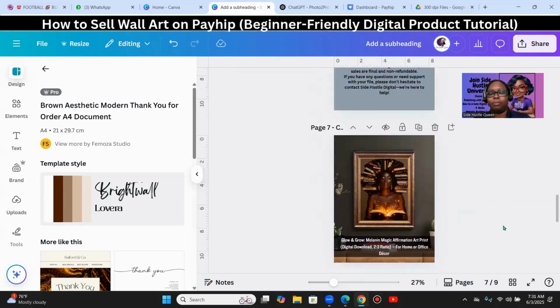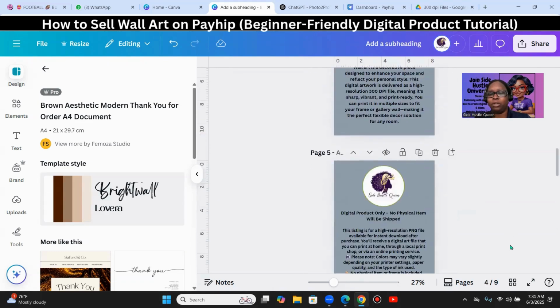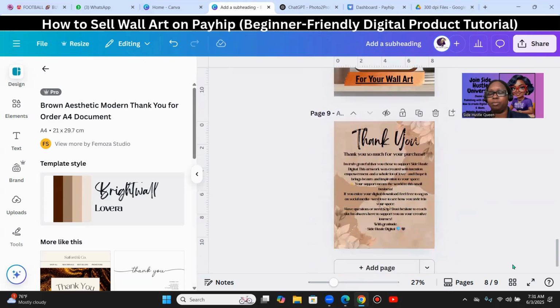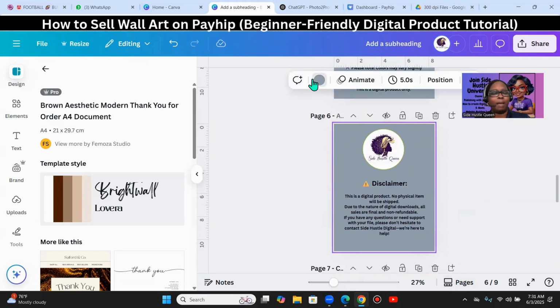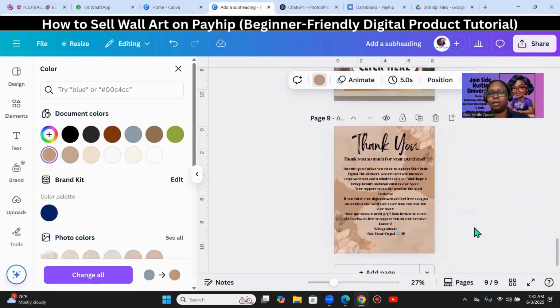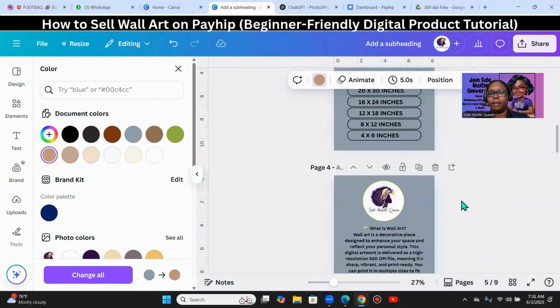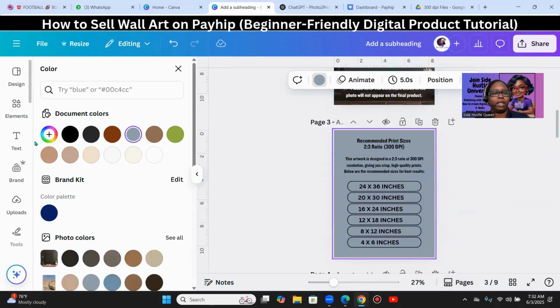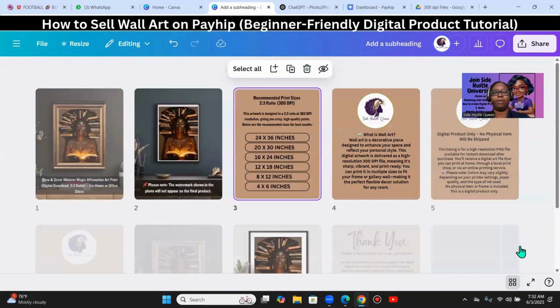Okay, so now we have our listing. We also have our digital product to send to our customer. The only thing that I think I might do, let's see, because I really like this color on this background, I think I'm going to change up the background color. Make sure I'm turning them all the same on these pages. Okay, so now I am ready to list. Let's get a look at my product.